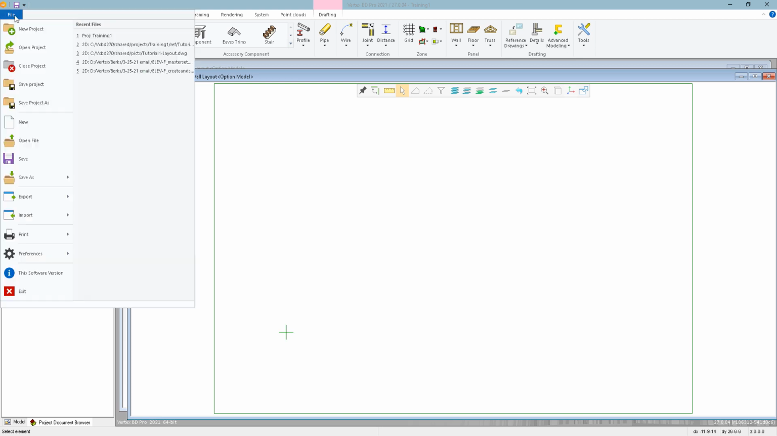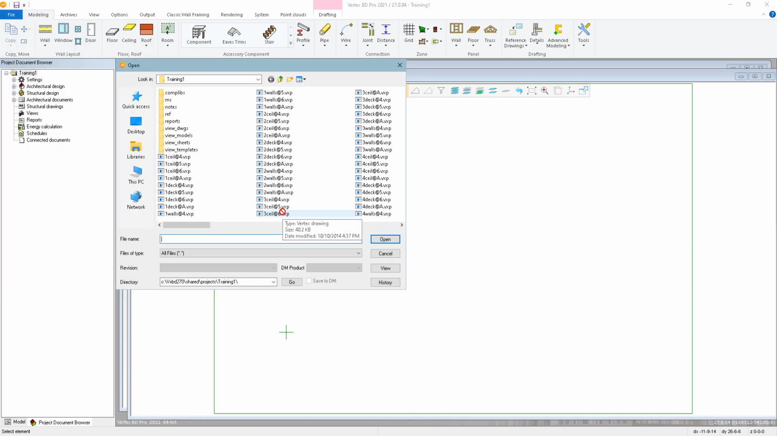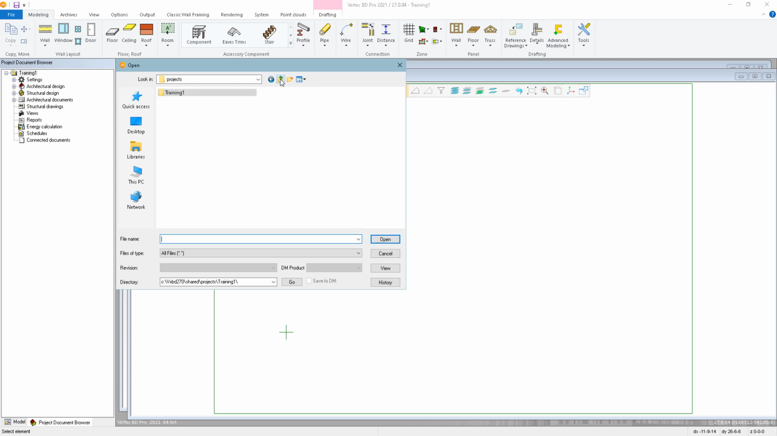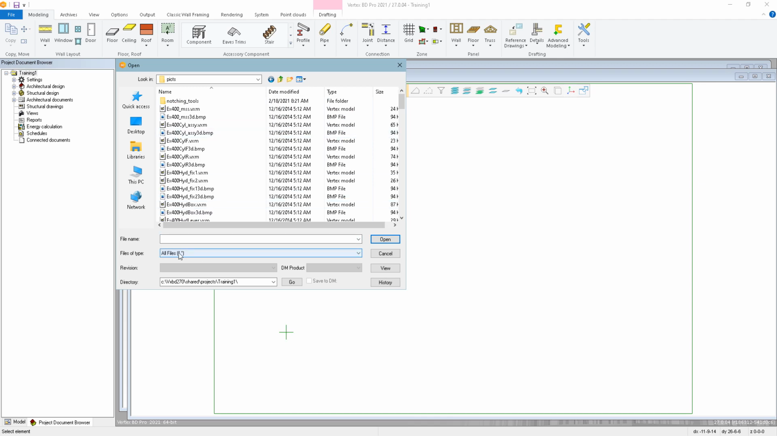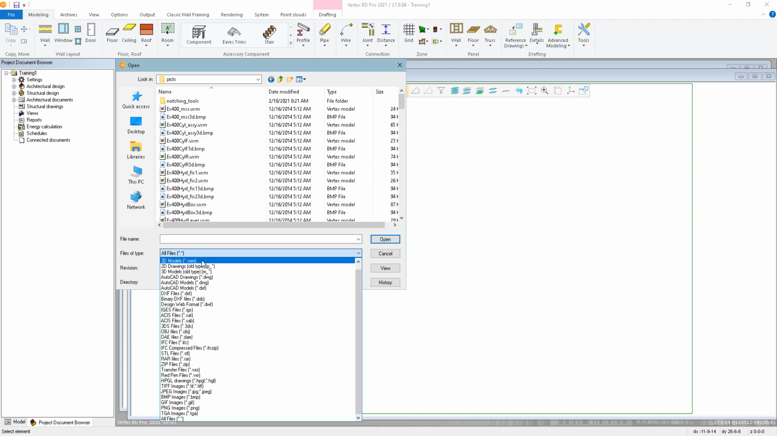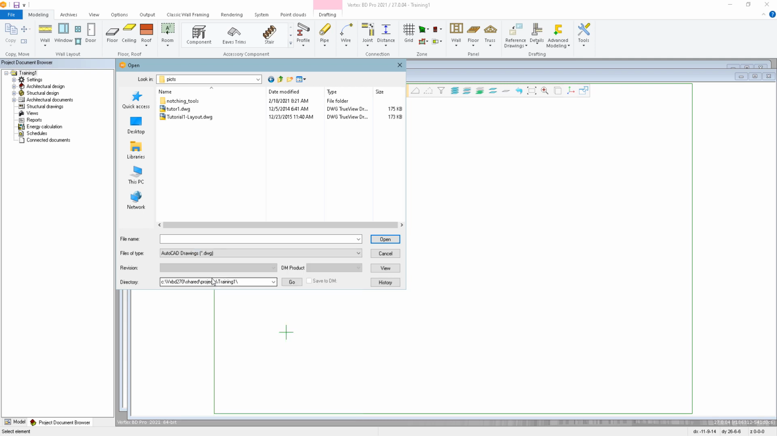Select Open File from the File menu. Navigate to the file location. I'm going to go up 2 levels to the Shared folder and go into the Pics folder. Then change the file type to DWG or whichever file type you need. And I'm going to select this Tutorial 1 layout and click Open.